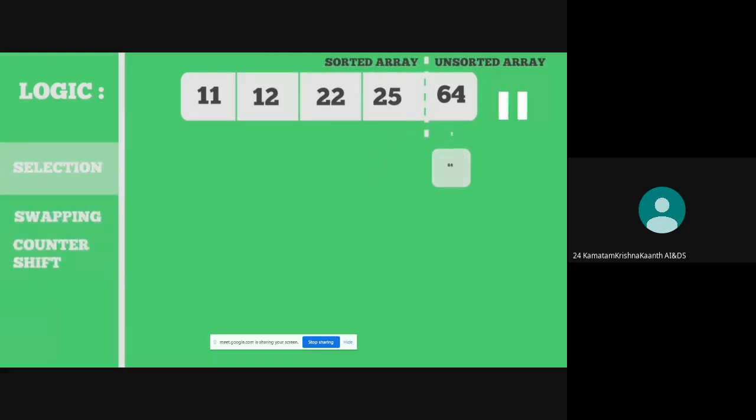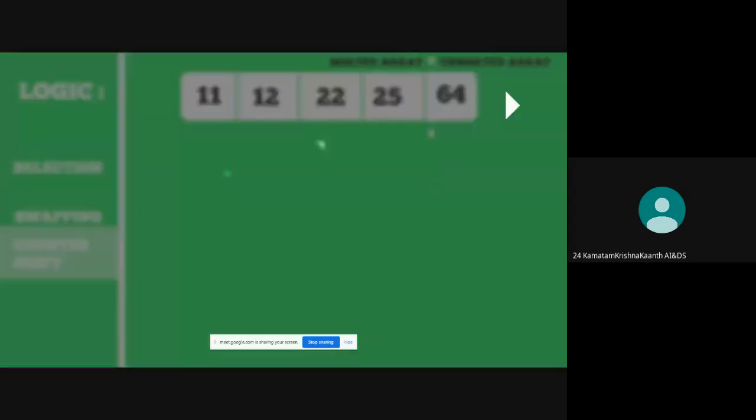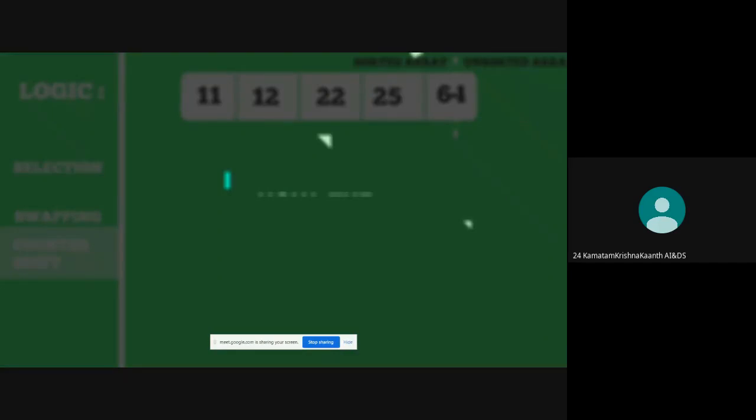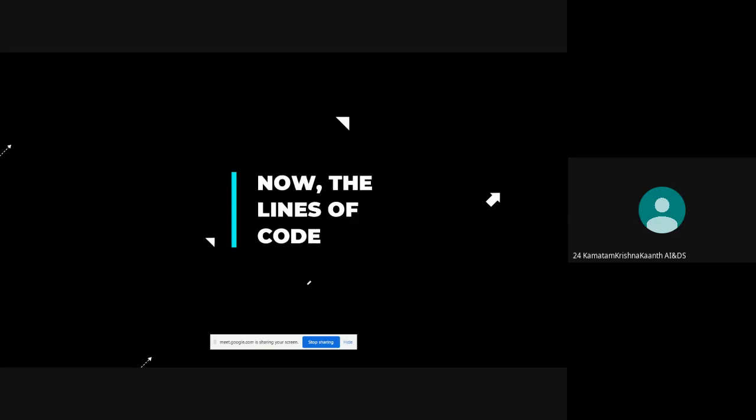Now that is the last element. We don't have to compare it with any other element. It will sort itself. Changes the counter. Now, if you have any doubts, now we are going with the lines of code. If you have any doubts in the concept, please ask me.